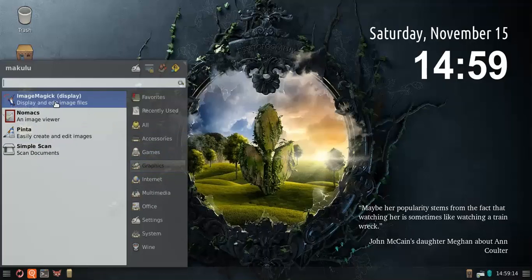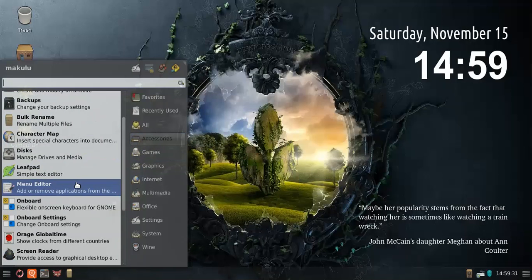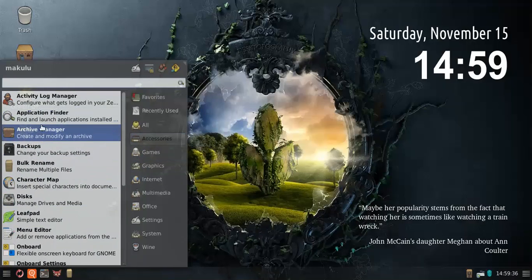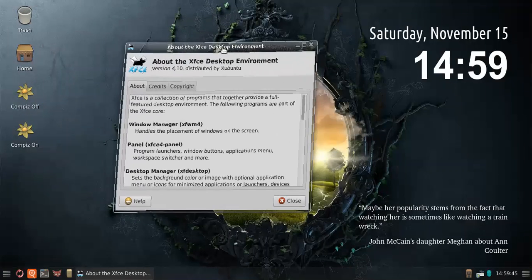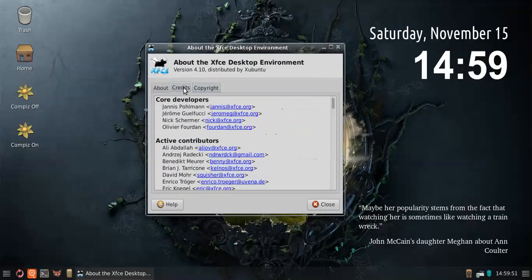Graphics wise, you've got ImageMagick, Pinta, Simple Scan, all standard. Nomacs image viewer, standard. We released that with the Cinnamon edition, so users will probably like that a lot, but it's there as well. Accessories, you've got your standard Leafpad text editor, and a backup application, finder. This is all standard stuff. So it's still based on Xfce 4.10. However, I have added the 4.12 repositories, but apparently only a number of packages get upgraded, not the full 4.12.